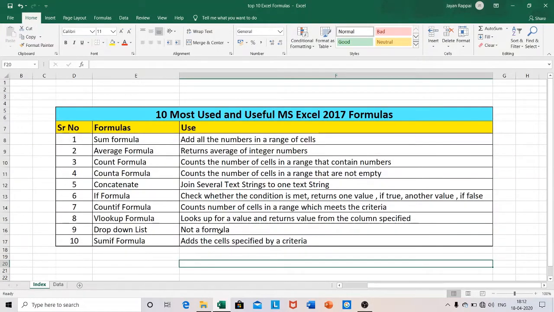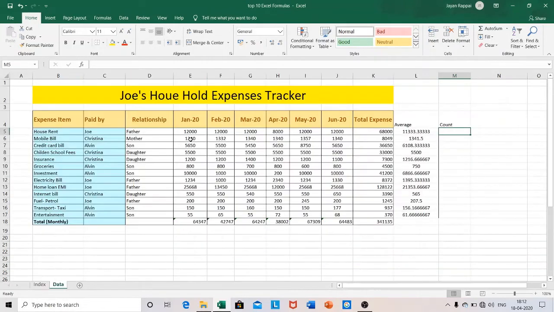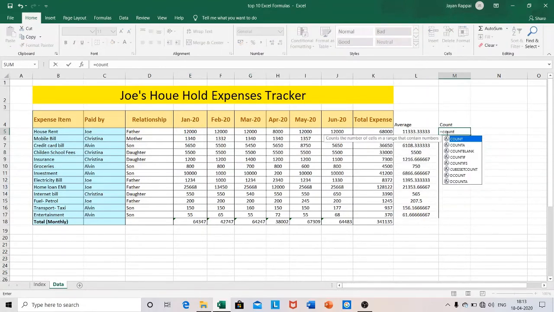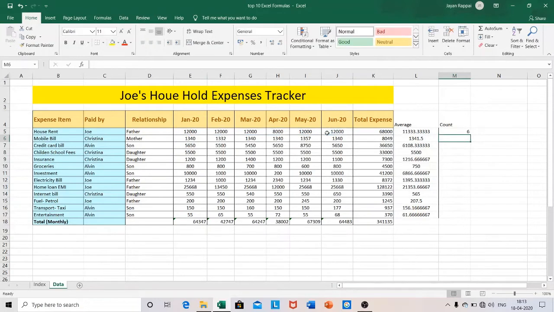The third formula is the count formula. The count formula counts the number of cells in a range that contain numbers. For example, I'm selecting this range. It tells you how many cells in this range contain only numbers. So I put my formula here and select the range. It is telling me there are 6 cells containing numbers.